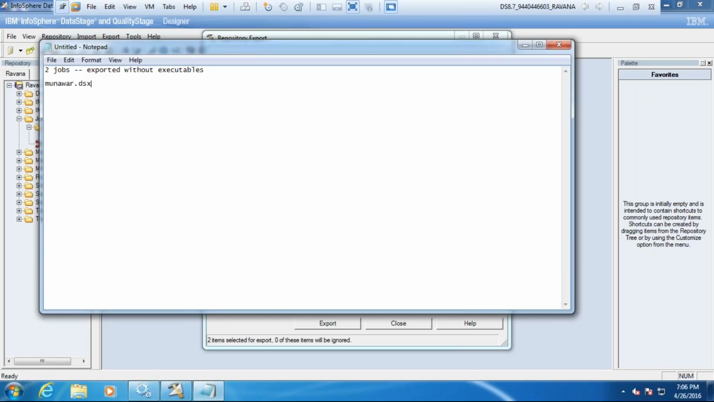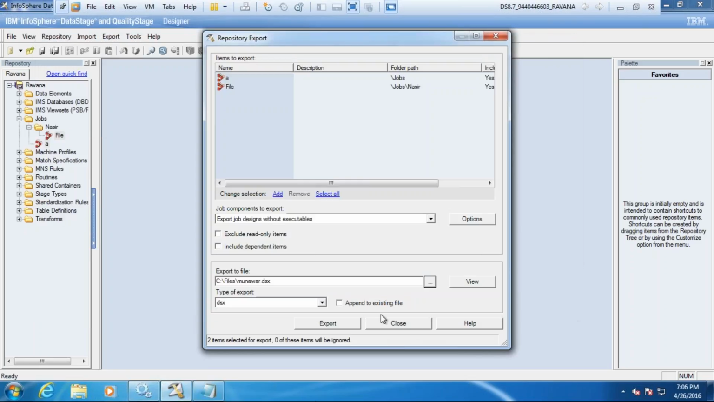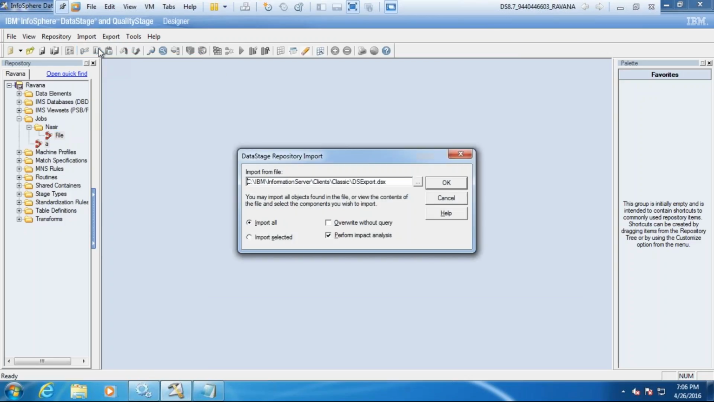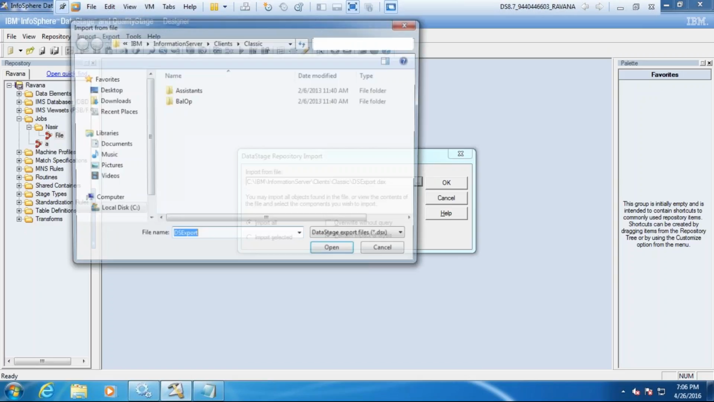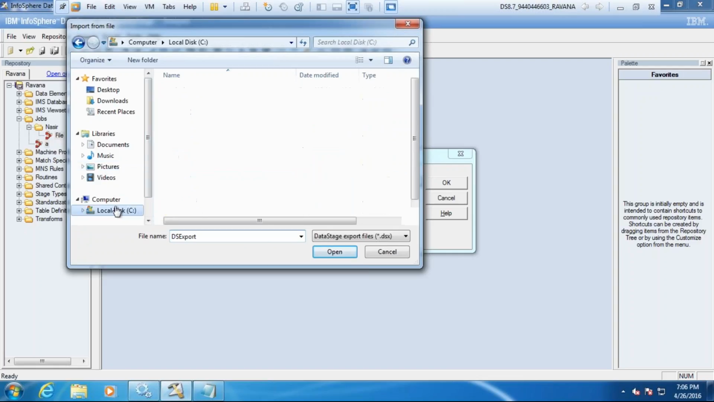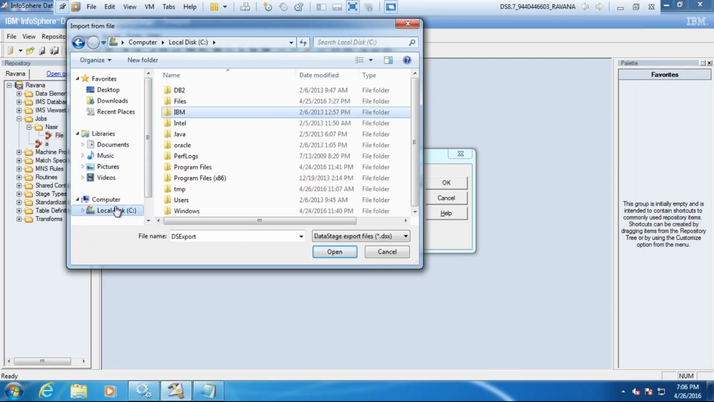Now what does Nasir have to do? Nasir has to go to the import. Now this is in the Nasir system. He has to click on the Datastage components, click the button again, and go to the location where he has saved the file that Munawar sent. Nasir has to save this file in some location wherever he feels.